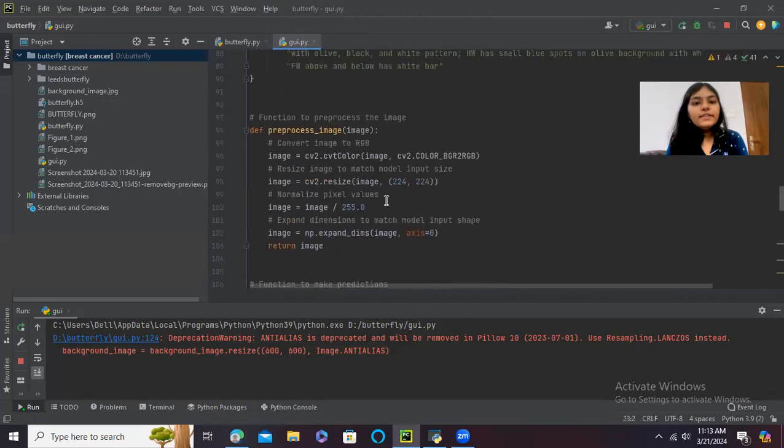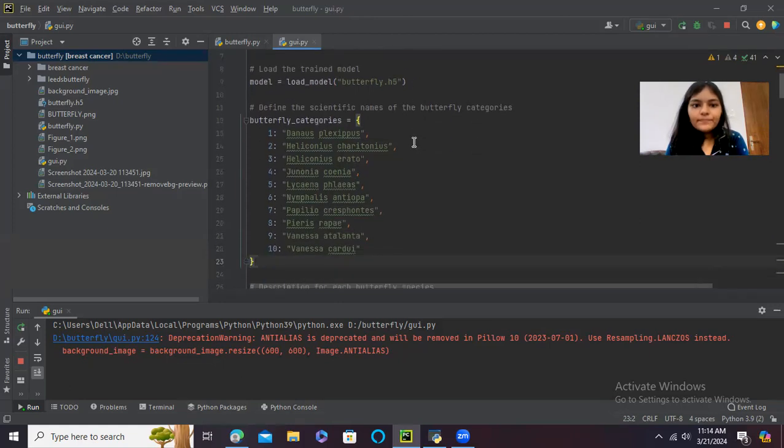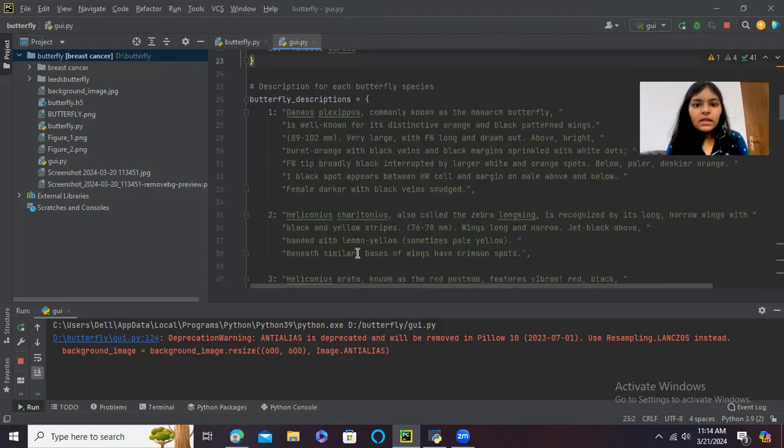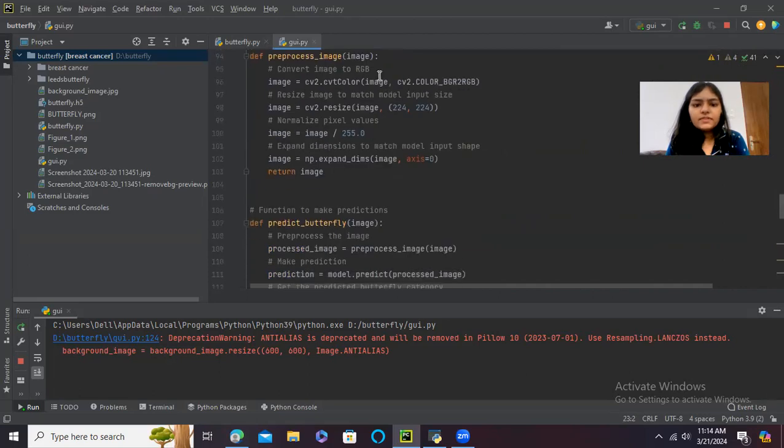Going to my GUI, here I have imported Tkinter because that is what I've used for my GUI. I've used PIL and CV2 for processing the images, and NumPy is for reshaping the images, and Keras is for loading the model. Here are the 10 butterfly species that I've worked on. These are their descriptions.